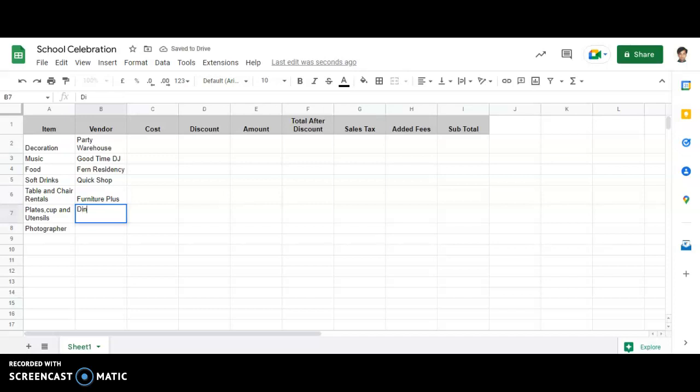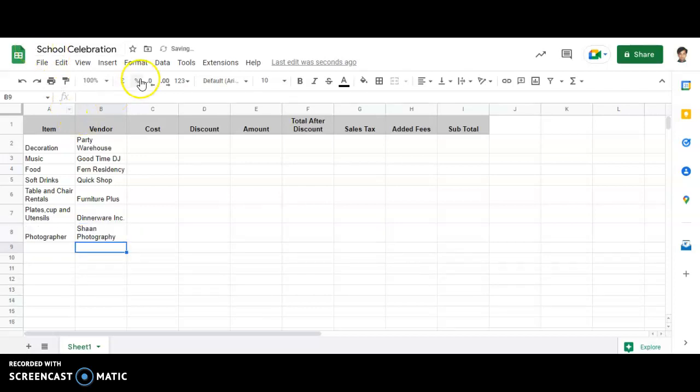Plates and utensils, dinner, where, INC, and then last, any name I am giving. Suppose I am giving Shan's Photography. Now again the choice is yours. Since we have already wrapped it, you are able to see that it is already wrapped.